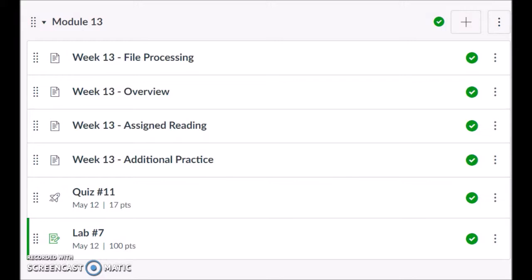So we're going into module 13, week 13. Okay, so only a few more weeks left. I hope by now everyone's caught up with your lab assignments, your quizzes. So now we're going to go into file processing. Last week we talked about streams, input-output streams. This week we're going to take it a step further and talk specifically about file processing.